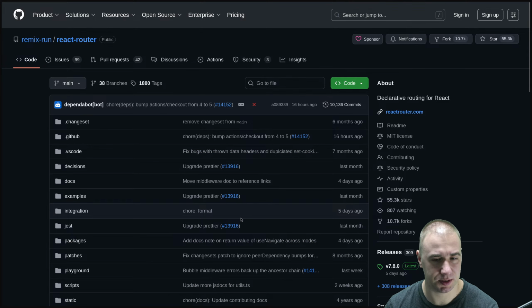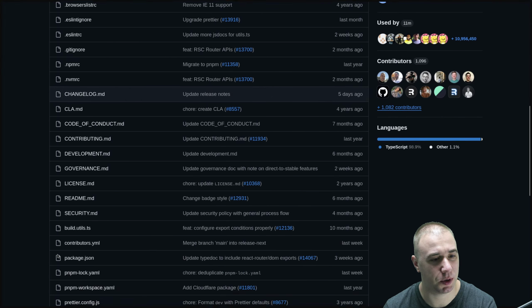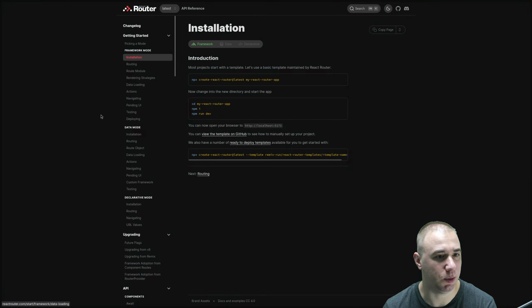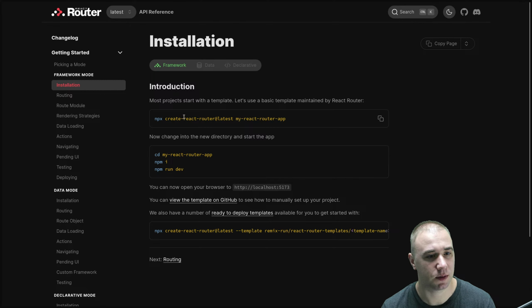Okay. Updated 16 hours ago. 55,000 stars. I think we're in a good repository. Getting started, framework, library, upgrade, framework. Create React Router at latest. Is that separate?